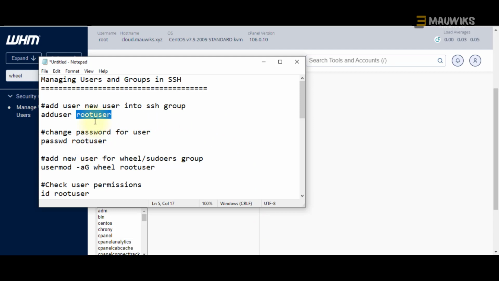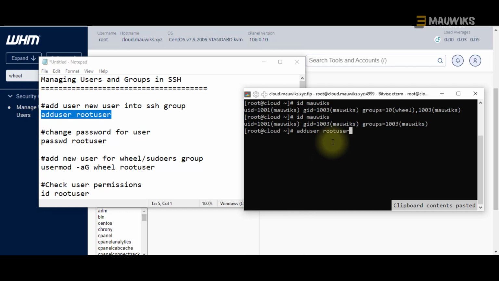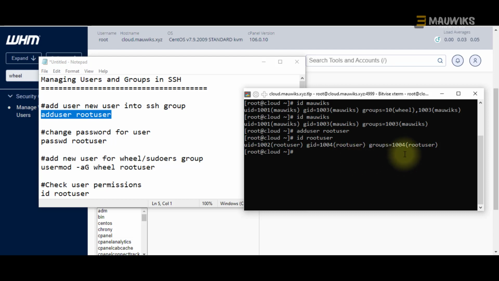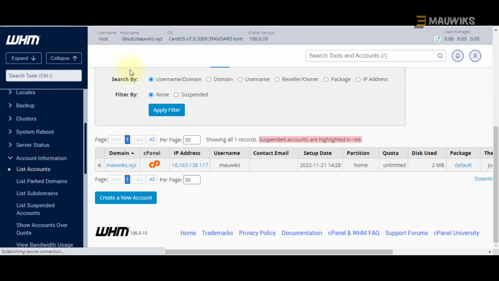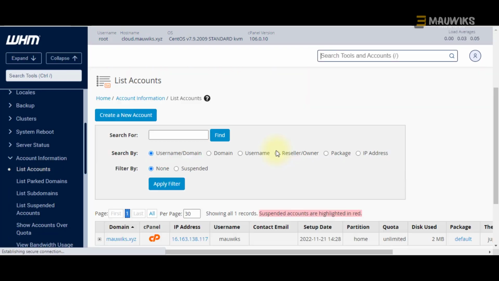Adding a new user, and the username is root user. Okay, so first we need to add. So it means that this user has now been created. As you can see, it's the same with Mawix. So let's check in the cPanel if it shows here.